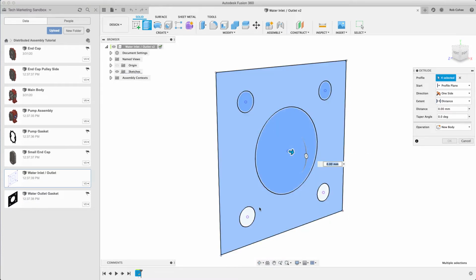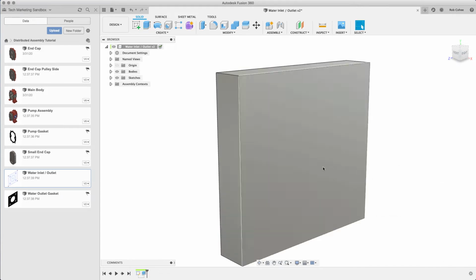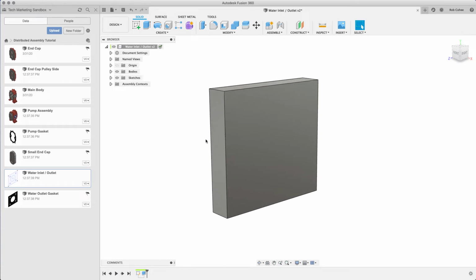So I've got my sketch. Remember, I projected all this geometry forward, and I'm going to use this as my base feature, start an extrusion, and you know, I'm starting the model rocking and rolling here.